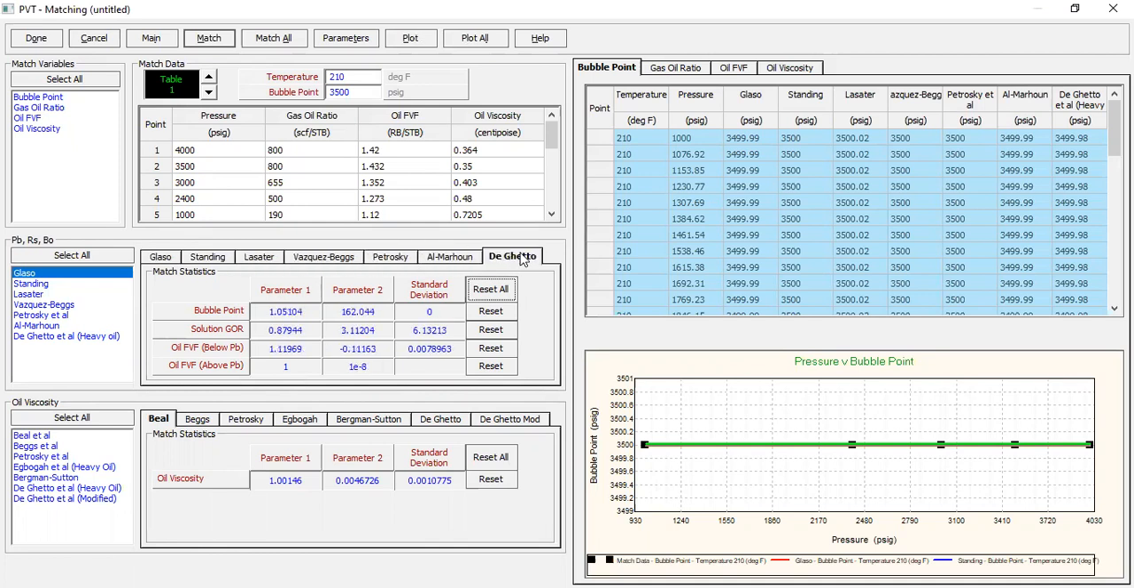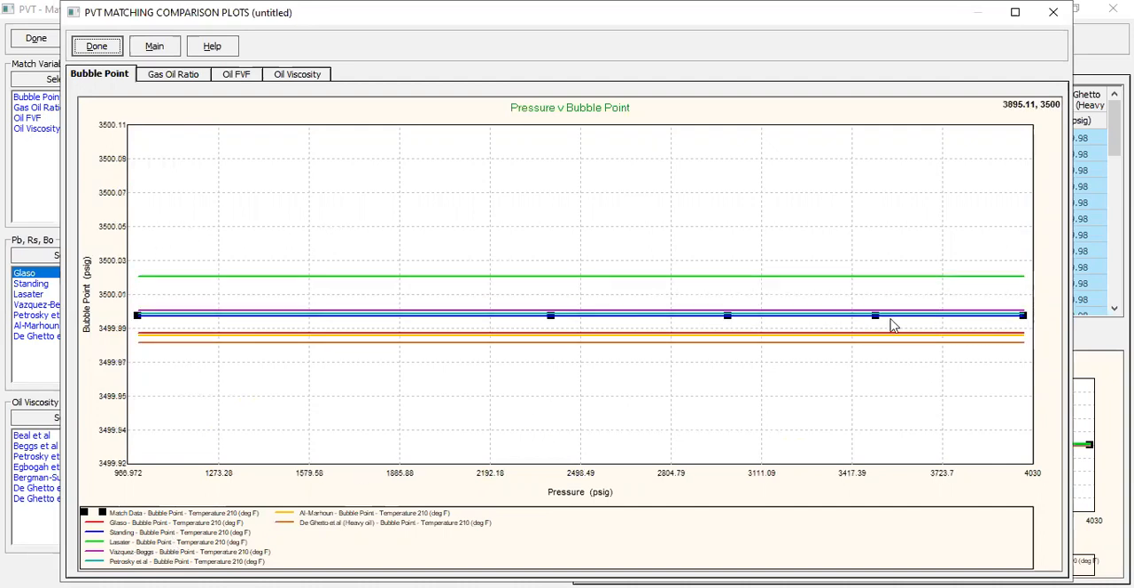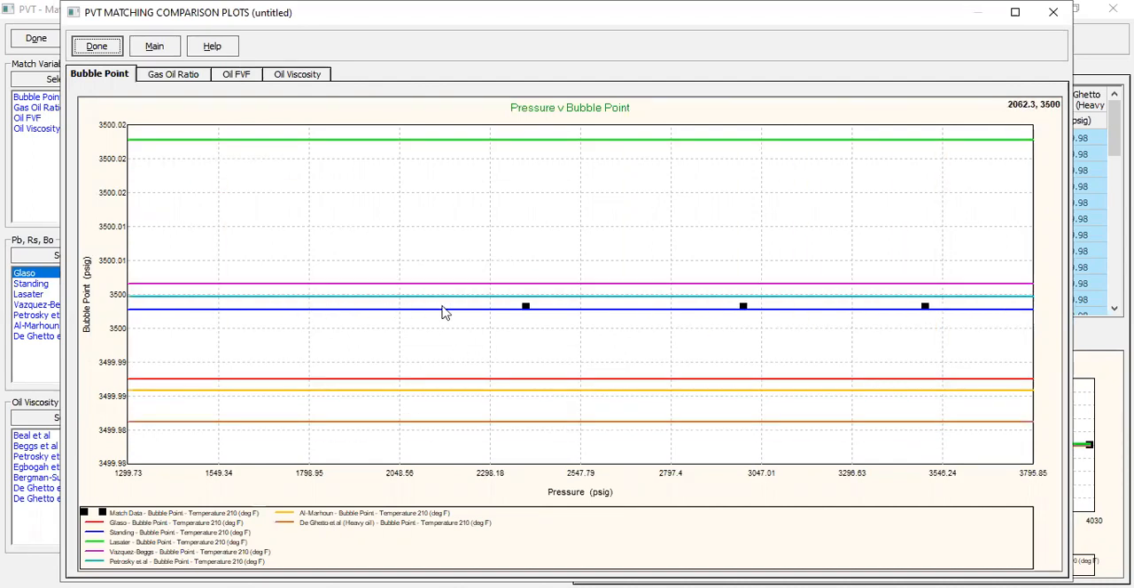Okay. We can also check plot all. All right, it's very interesting. We can see bubble point. All right. So we can see the results from Glasso, Standing, Lasater, Vasquez-Beggs, and so on and so forth. And we can say they are quite matched, except if we maximize the plot. But we can see here, if we maximize the plot, the results from blue line give us the best match. And this blue line is actually Standing correlation results.